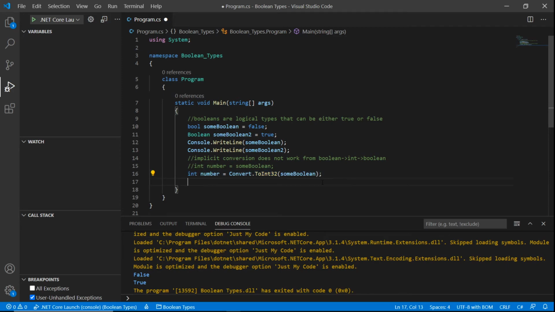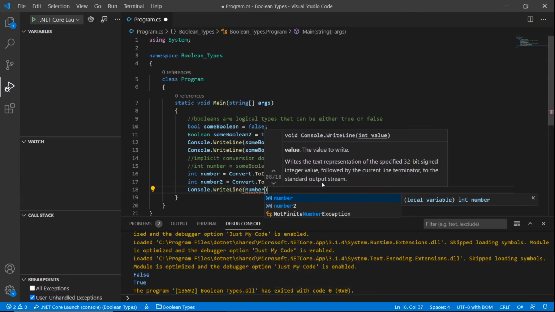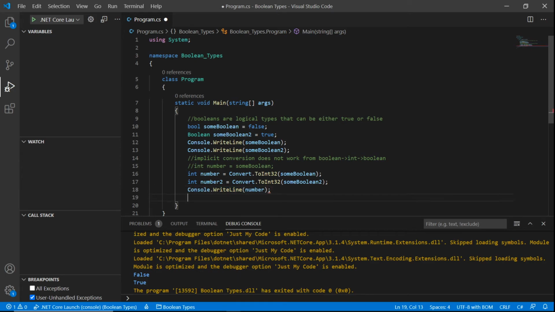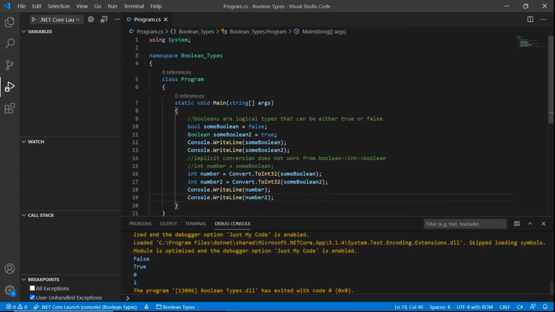So let's do this twice, also for Boolean 2, so you guys can see how this works. And now let's write out Console.WriteLine. What do we get for number? And then what do we get for number 2? So let's run this with F5. Oh wow, so look, a Boolean that is false converts to a 0, and a Boolean that is true converts to a 1.